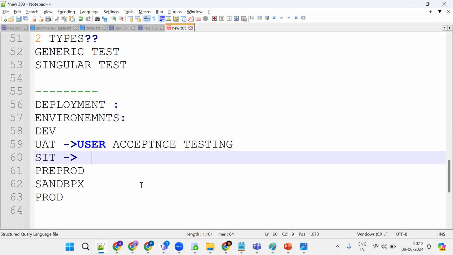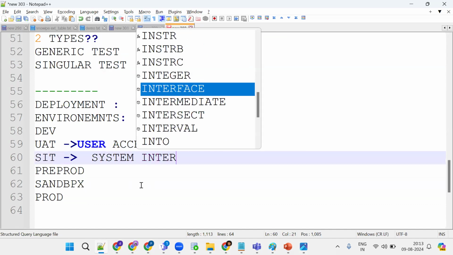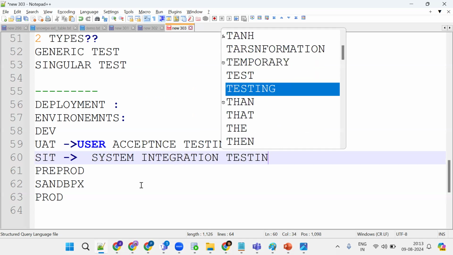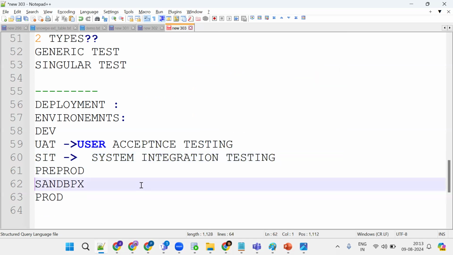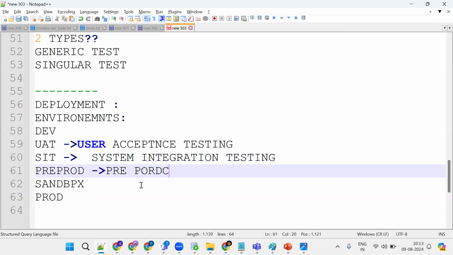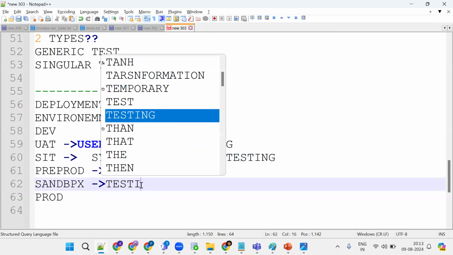System integration testing. Okay, what is pre-prod? Pre-production will be there, and production will be there. What about sandbox? It is also one of the testing instances.